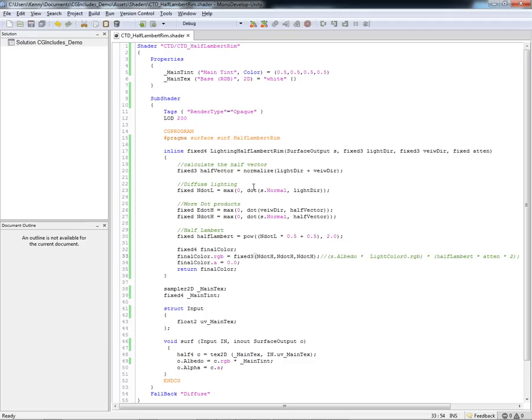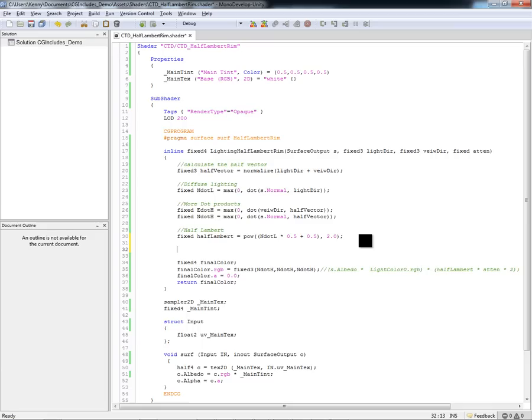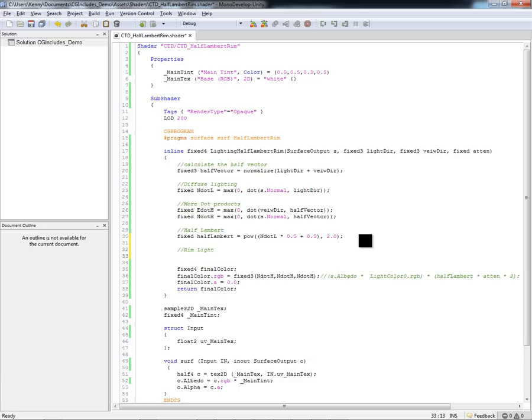And let's actually start to calculate our rim light. We're going to go in after the half Lambert, and I'm going to say rim light for my comment, just to keep it all neat. What I want to do is create a new variable, fixed rim light, and this is going to be equal to one.